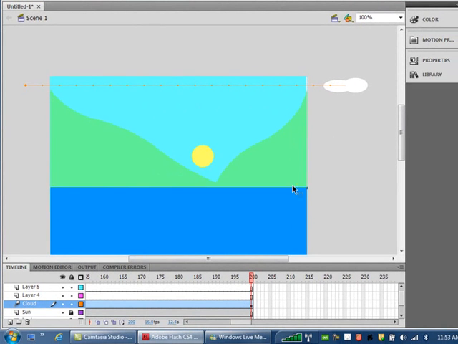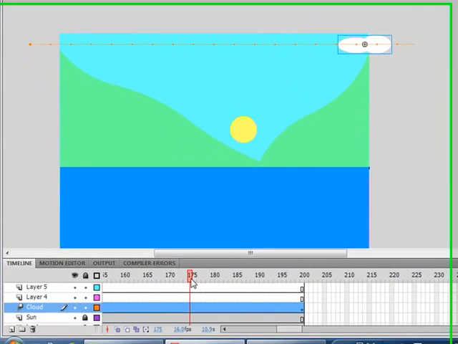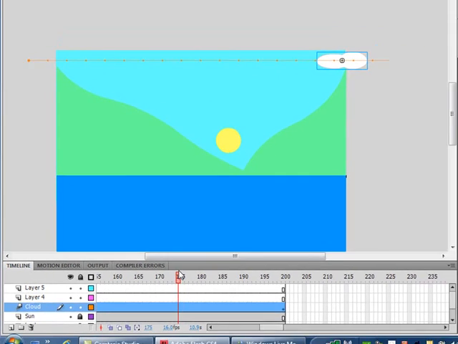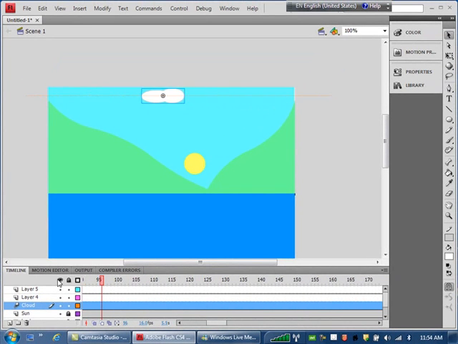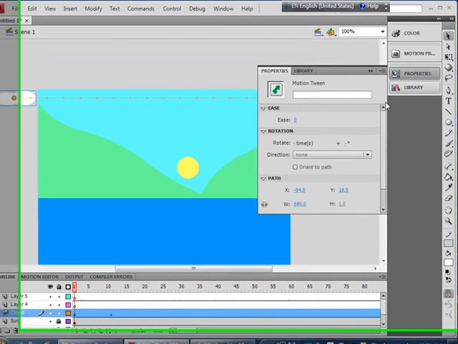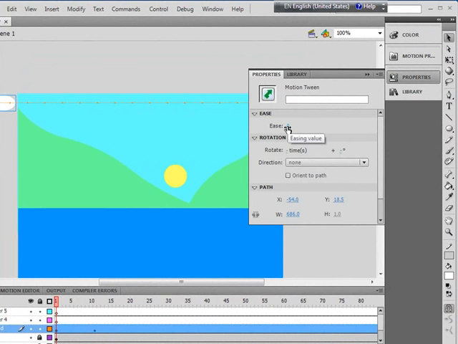But for now, this is my motion tween. If you look at the property of this motion tween, watch the property here. There is something called ease in, ease out. What is this ease in, ease out? When you put a negative number, there is a terminology in animation called slow in, slow out. Here it's called ease in, ease out.